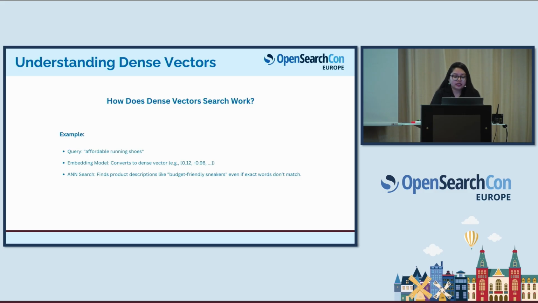And with dense vectors, since we have the embedding model, it will convert this query to vectors, and if you're using BERT, it will convert it into 768 dimensions, and then ANN will find the product descriptions, and it will also look for similar keywords like budget-friendly sneakers. Even if we don't have the exact query, affordable running shoes, it will still give us what the user wants, what the user is looking for.